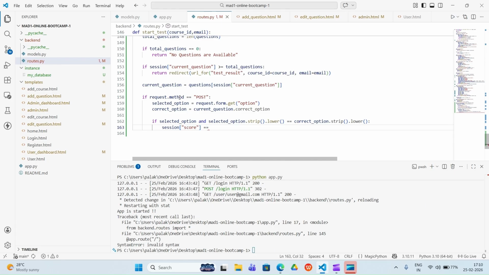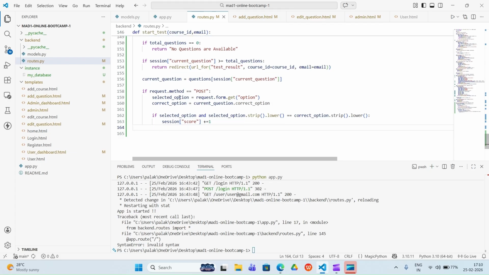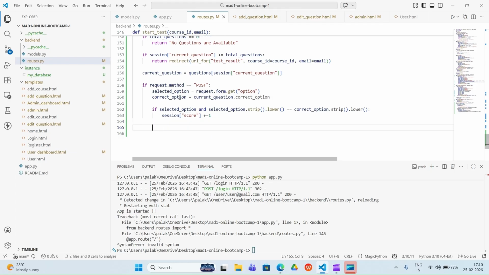Okay, so we'll write here plus equals 1. And then after, what else we need to do? Then we just go for the next question. So we'll write here session current question.